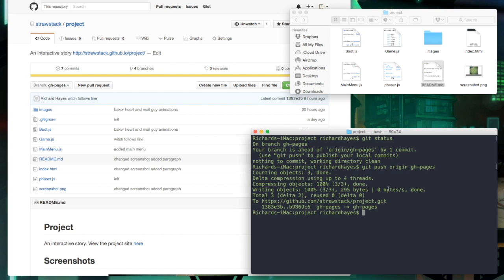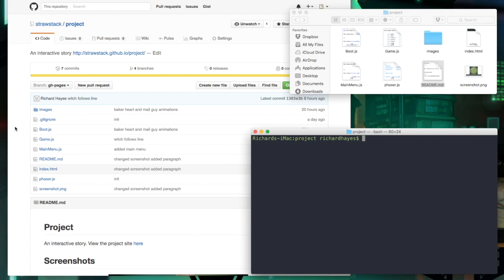Our changes have now been uploaded, and we can switch back to the Git web page, refresh, and observe that there's now a period at the end of the README file.